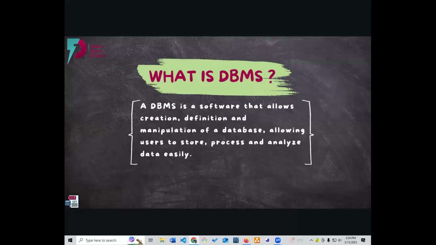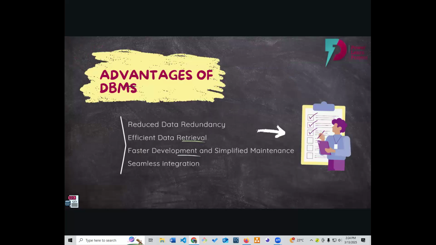So what are some of the advantages of this DBMS? We've seen that we have a couple in the market today. So what are some of the advantages of this DBMS that we have in the market today? Number one, we can say reduce data redundancy.